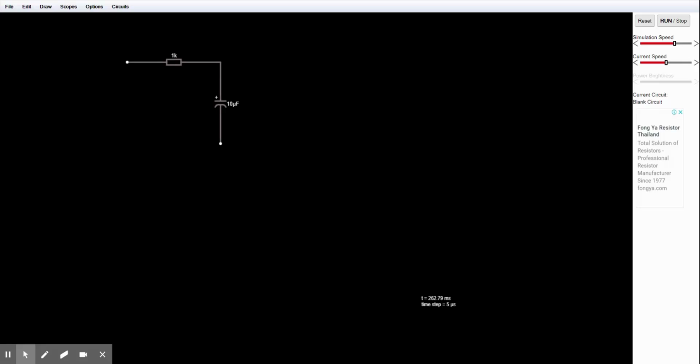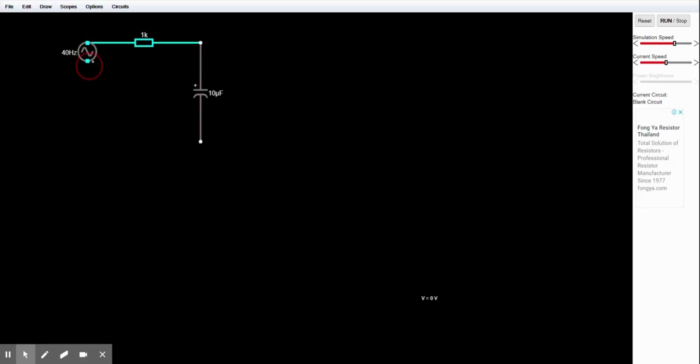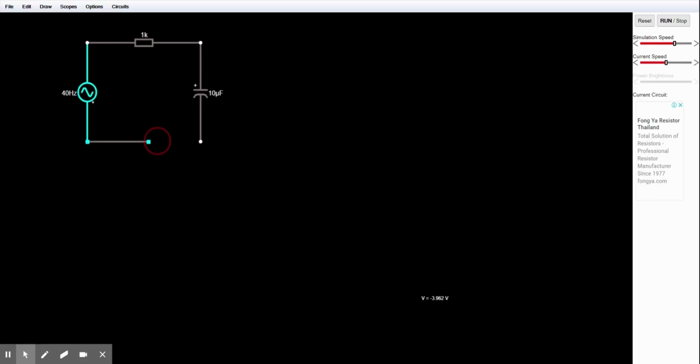Again, by using the scroll button on my mouse, I can zoom in or out. Next, I want to connect an AC source here. So draw inputs and sources. I'm selecting a 2-terminal alternating voltage source. Something like this. Next, I want to connect a wire. So add wire. Make this connection. So my circuit is now complete.